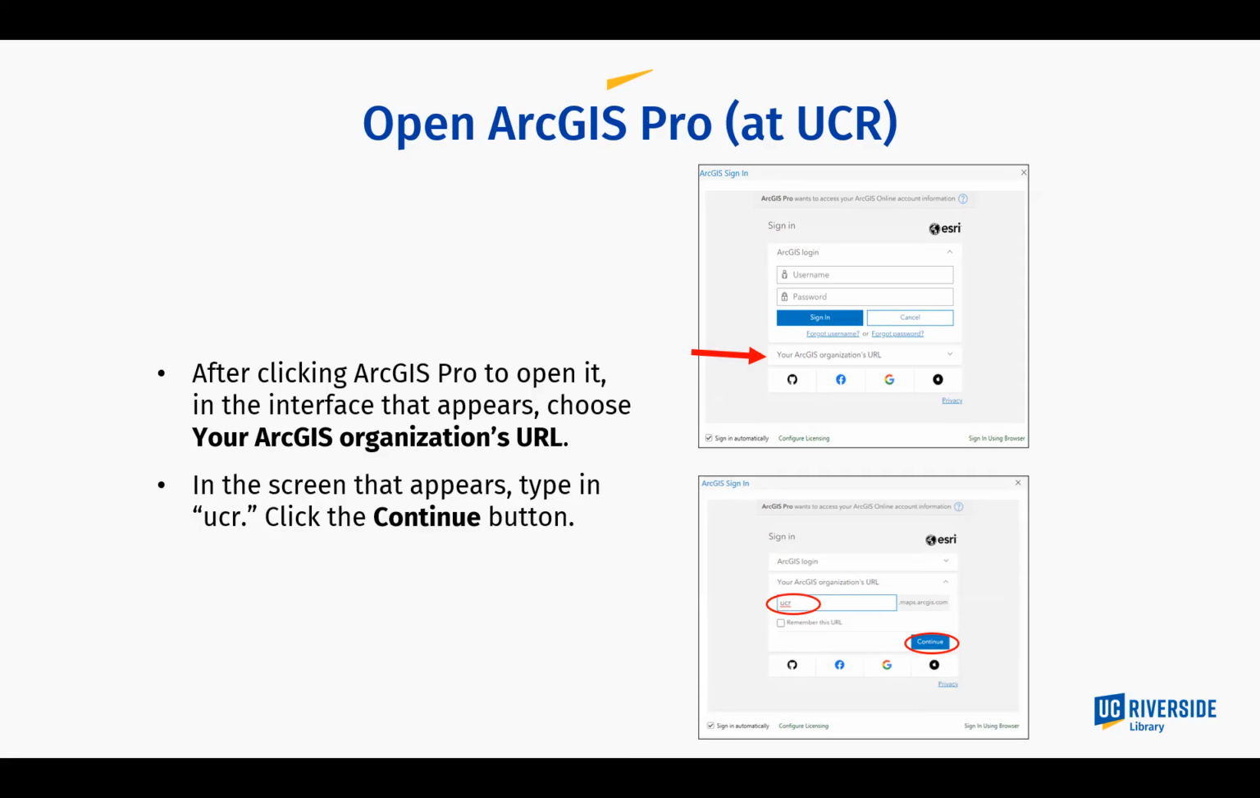There are 4 or 5 different steps you need to go through before you open ArcGIS Pro here at UCR. If you open it up and you see this window at the top, what you want to do is click your ArcGIS organization's URL as your starting choice. Not the sign in button, but that one. Then the next little window gives you an opportunity to fill in the start of the URL for your organization. For us at UCR, we just type in UCR, and that completes the URL. Then we click continue.